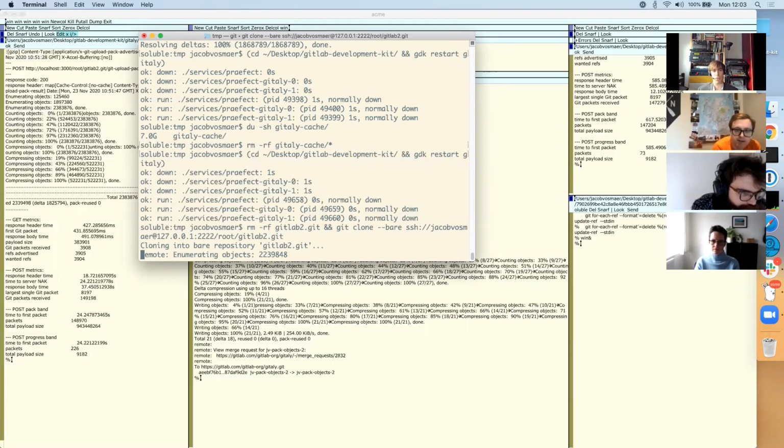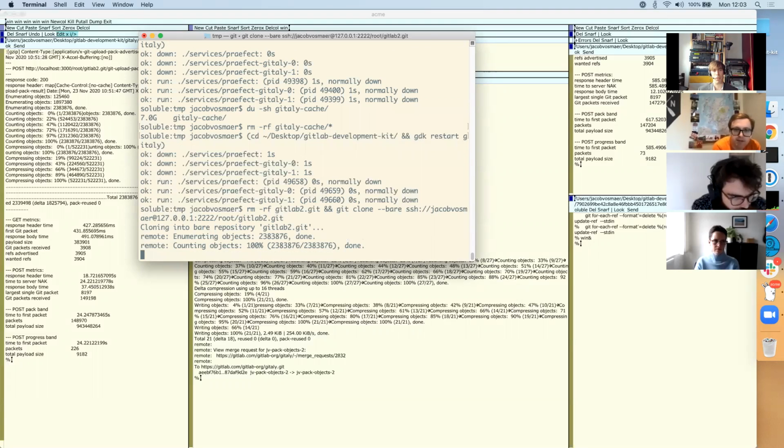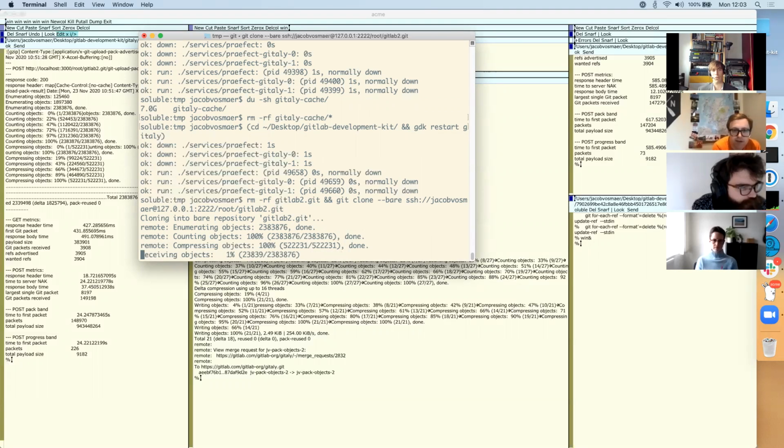So the server is still thinking about what to send us. And now it's compressing things that it wants to send us. And now it's starting to copy data to us. And at this point, the client is actually analyzing the data that the server sent. So this always has to happen, this receiving objects part. You can't skip that. But everything that happened up till here was just us waiting for the server. Now let's wait for this to complete.